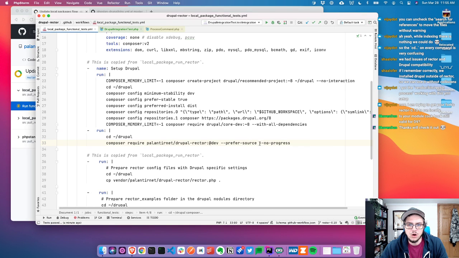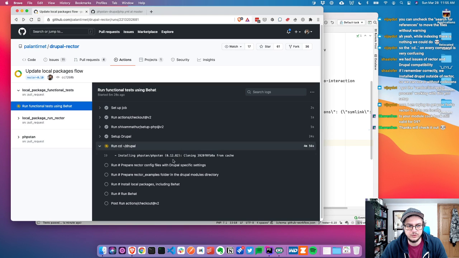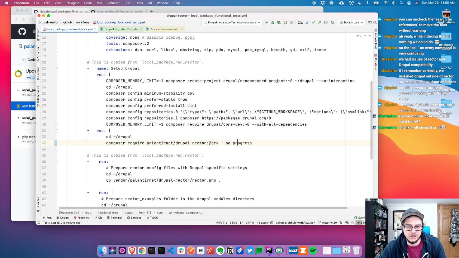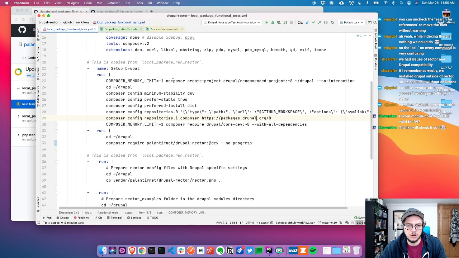Oh shoot, this prefer source is making everything prefer from source. That's why it's taking so long. It's cloning PHPStan. Oh, that's got it. Yeah, when you do config repositories and you set the path, it will automatically copy it. You don't want to do prefer source because this is cloning every single dependency, which is extremely, extremely slow.